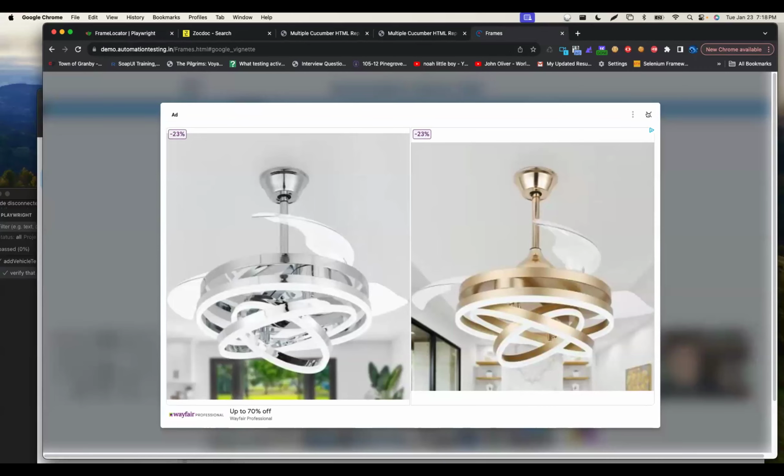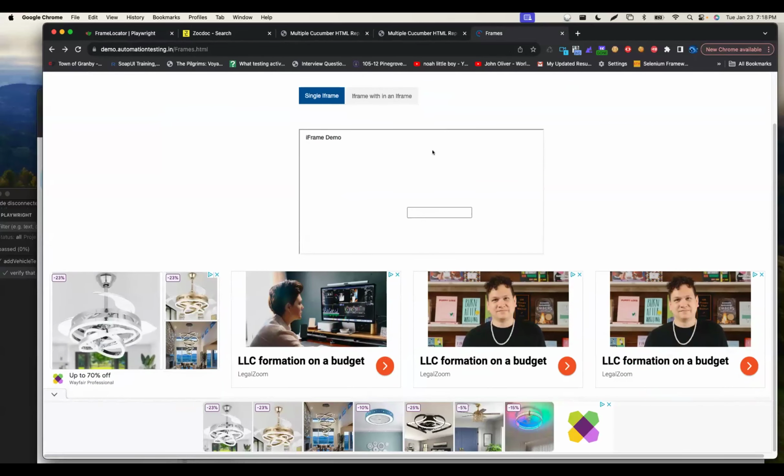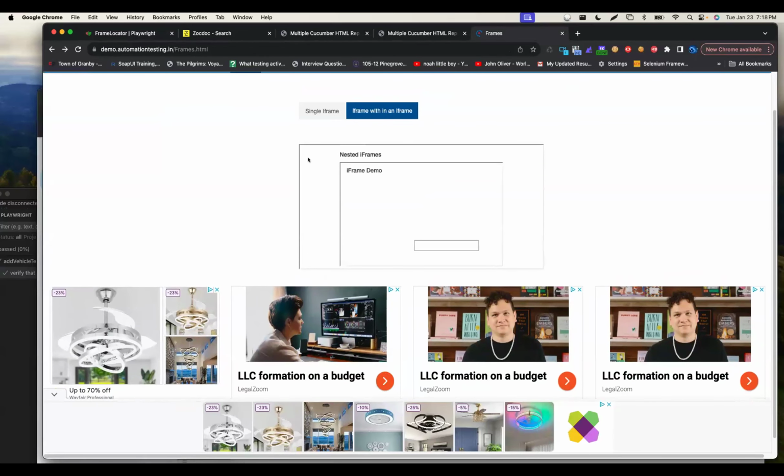Okay. So if you were to do the same thing, if you have one iframe here and one iframe here, you have two iframes. The only way that you will be able to interact with the last one, which is here, where you want to type something, is if you first locate this iframe, second would be locating this iframe, and then you would be locating the element within the iframe. Okay.